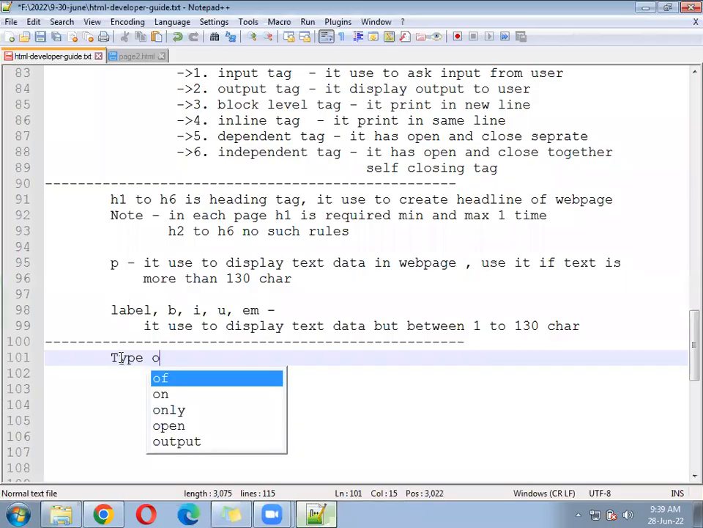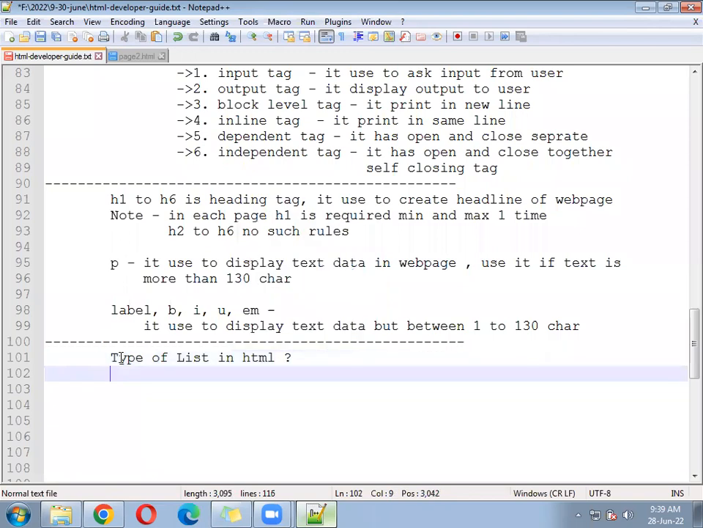Type of list in HTML. The first type is called OL, order list.